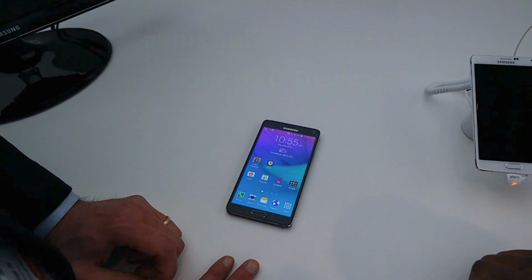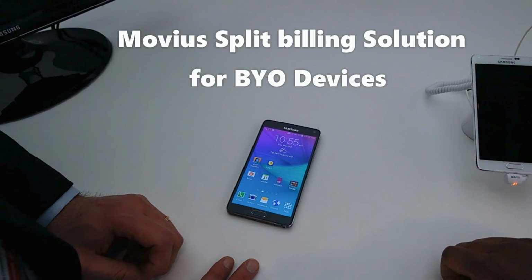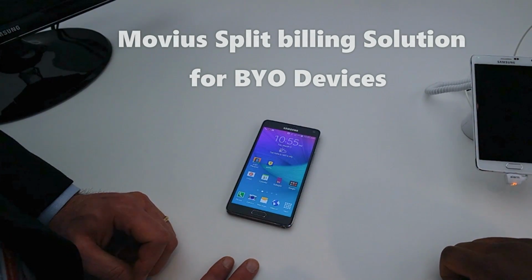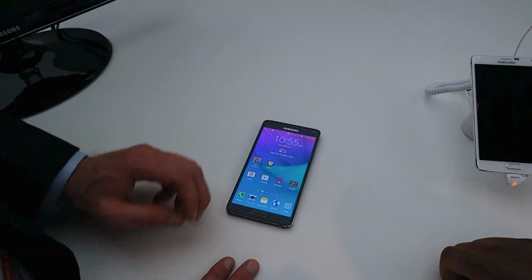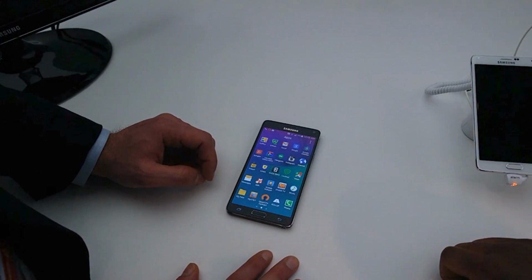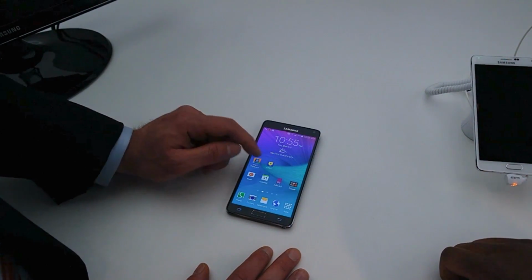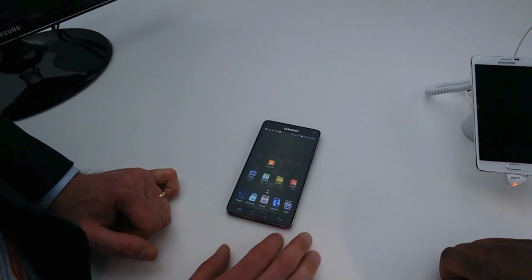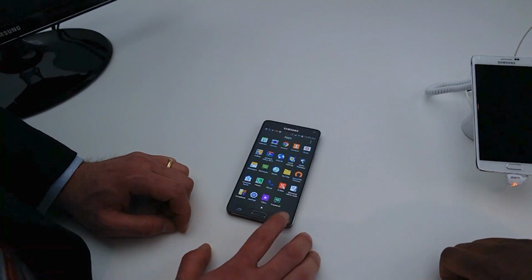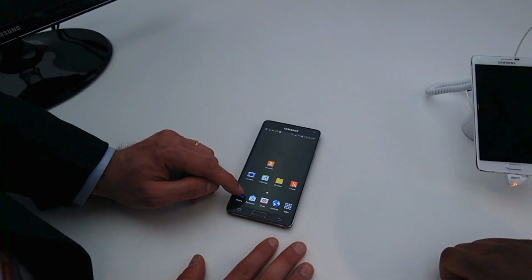So today here in the Samsung booth, we're looking at the solution from Movius for split billing and for work line access using the Knox container. We have our standard personal space in Knox, and then if we go to the Knox space where you have all your secure information, you have only your work-related applications. In here, what we've done is we've enabled Knox with a work line.